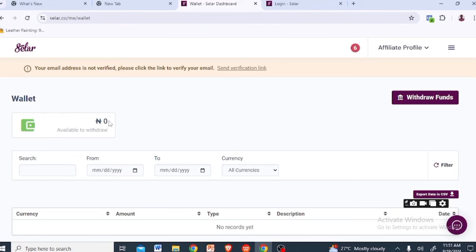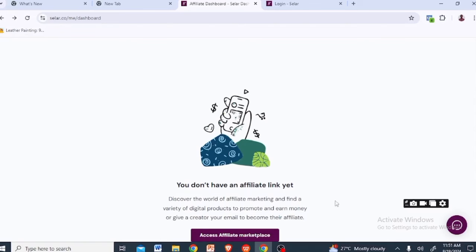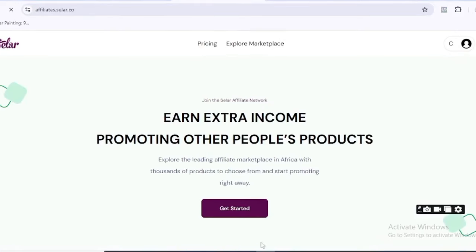Now let me show you how you can access the Seller marketplace and what to do if you don't have money to pay for the marketplace. To access the Seller marketplace, it's actually 3,000 naira. For you to access the Seller marketplace, just go to your dashboard, your home page. Then you see access marketplace. You see the button on your home page. Then you click on access marketplace. Just click on get started.